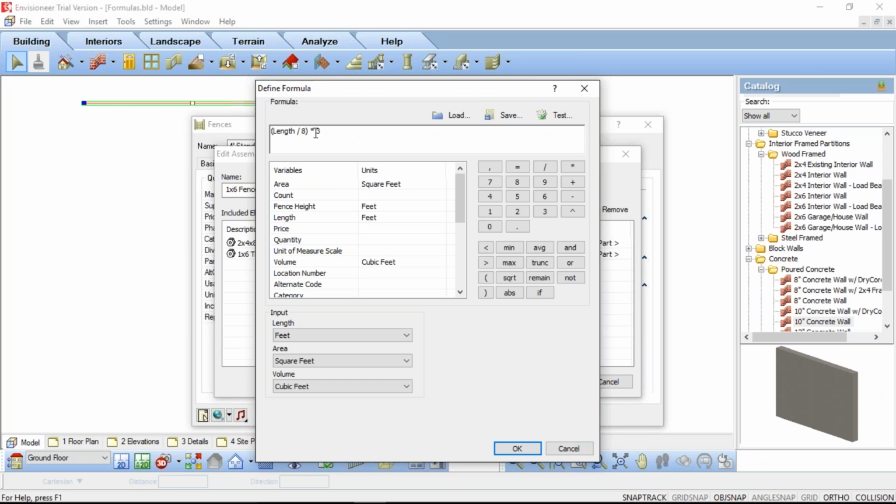And multiplying by 3, or sorry, the length divided by 8 is going to give us the number of 8-foot sections. And then multiplying by 3, in this case we're assuming 3 rails per section, is going to give us the total number of rails, or the total number of 2x4 8s.